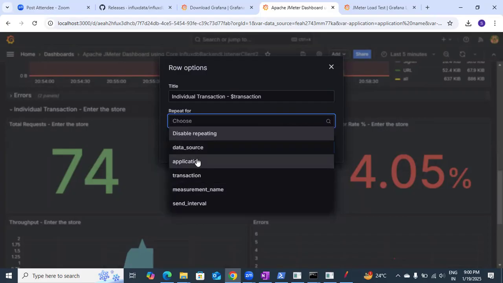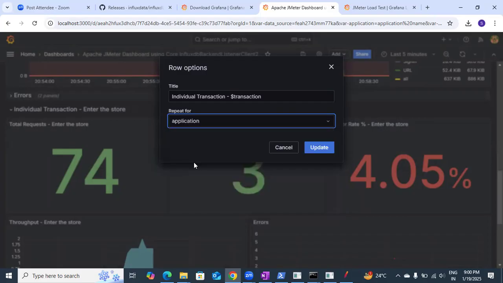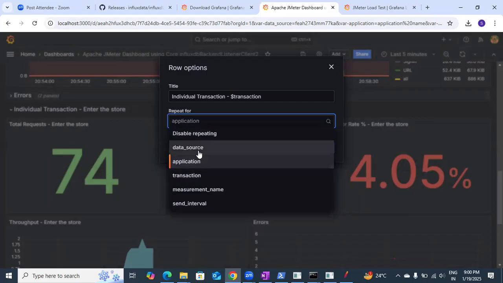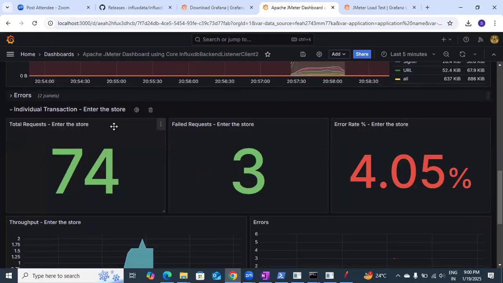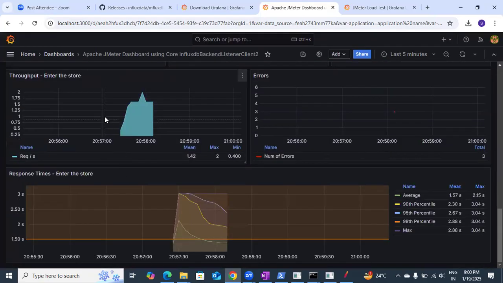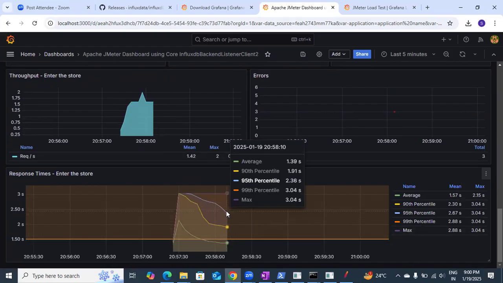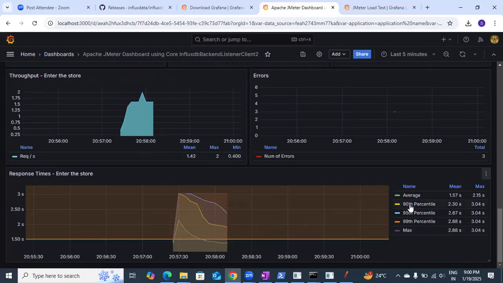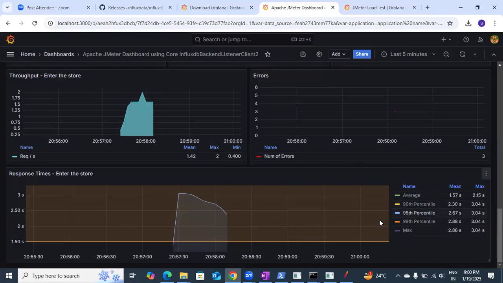You can see the application name or update, the data source. In this way you can see here the response time of enter the store, and for enter the store, what is the 98th percentile, what is the 95th percentile, this much.